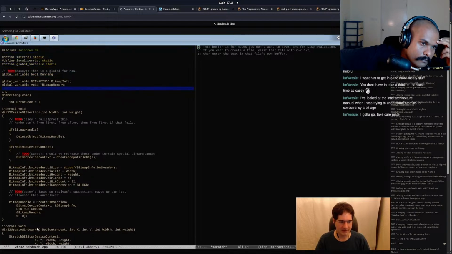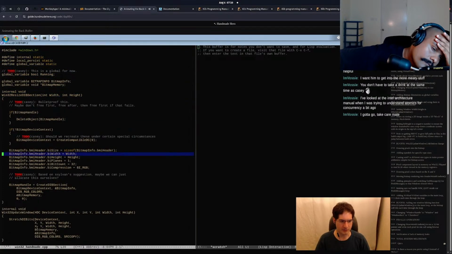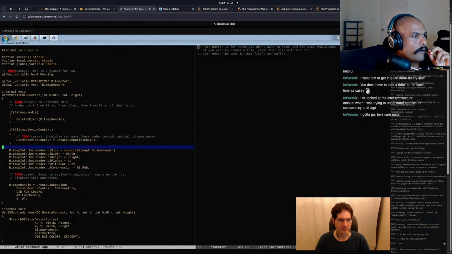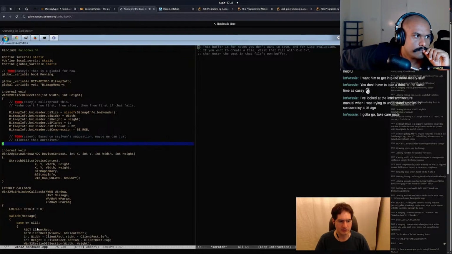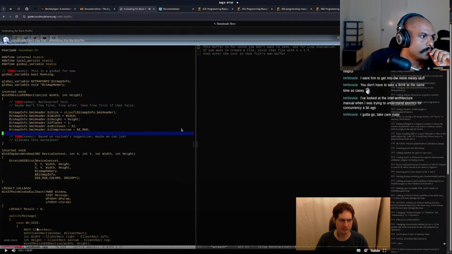The HBitmap and the HDC that Windows was going to create for us, we don't actually need those anymore, right? We don't need the bitmap handle. We don't need the device context. So all we actually need to do is have this bitmap info.